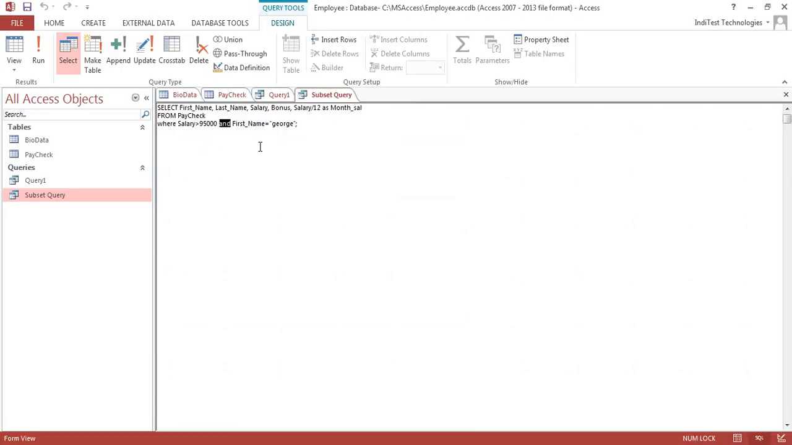Now this keyword deserves special mention because this really helps us to combine two conditions into one. By using the AND condition, I have specifically said that I only want those rows to turn up where both of these conditions are satisfied: the first name equals George, and the salary should be greater than 95,000. The other complementary operator to AND is OR, and this is exactly in contrast to the AND operator.